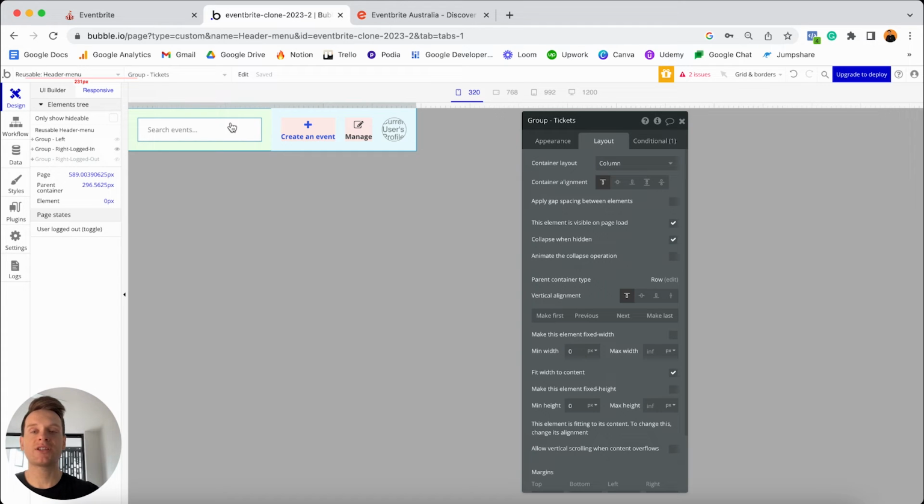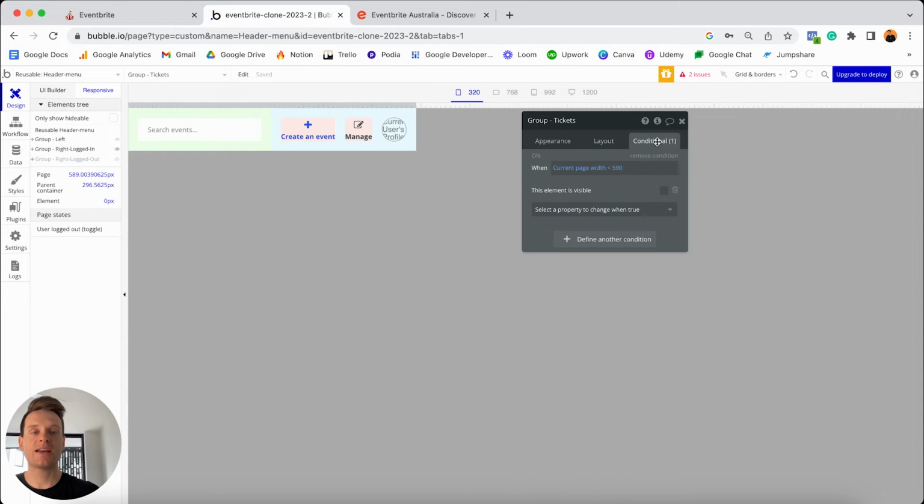Now from here, we'll just need to replicate that exact same condition across the two remaining groups. And in order to streamline that process, we can jump to our conditional tab for our group tickets. We can right click here and we can choose to actually copy this condition. I can then select on my second group.